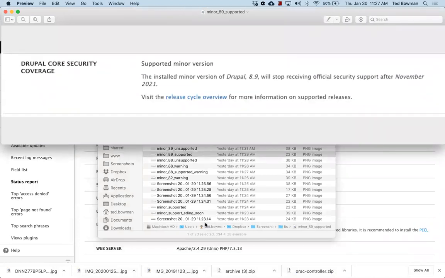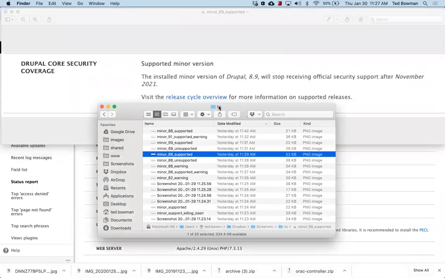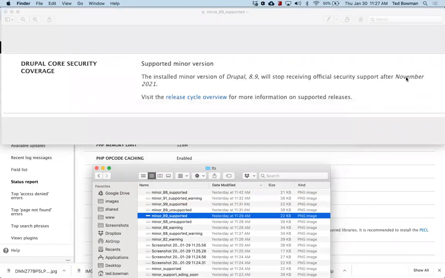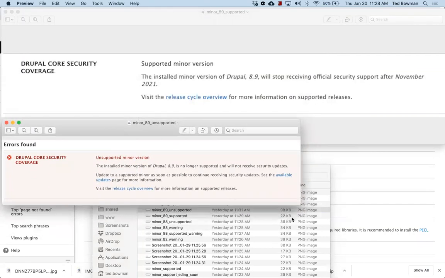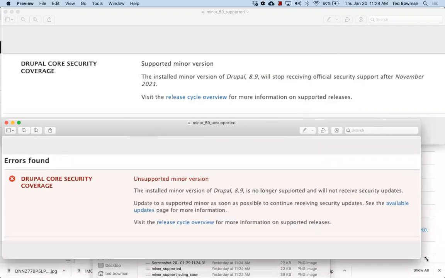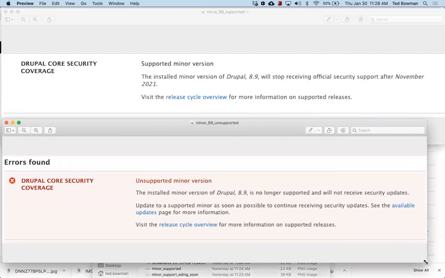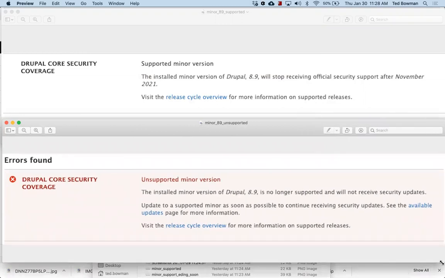So the difference between 8.9 and 8.8 as far as the dates: there are two differences. One, we're showing a month instead of a particular day. And two, we're not showing a warning at 6 months. We're just showing this message until it is unsupported, and then we're showing the unsupported message. The reason for this is that there is no extended security coverage for 8.9. It just receives security coverage until the end of its life.